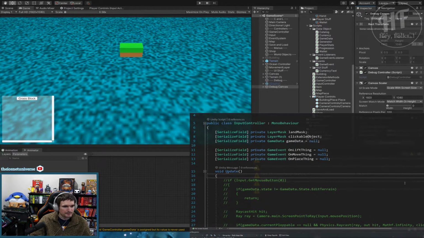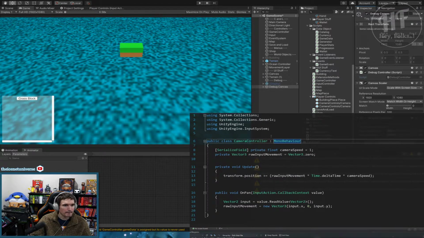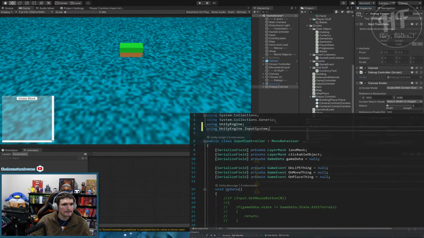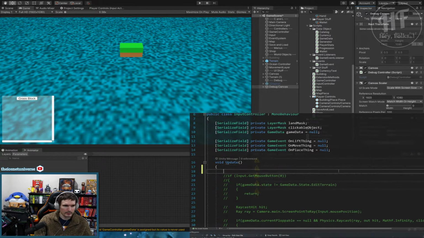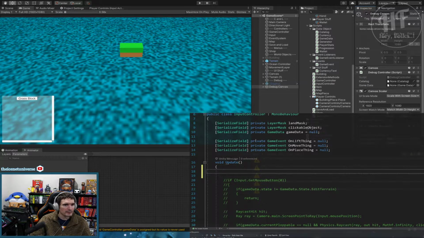So now we need the new input controller, which is found here. And so we need to add the player controller. Right. It's all coming back to me.